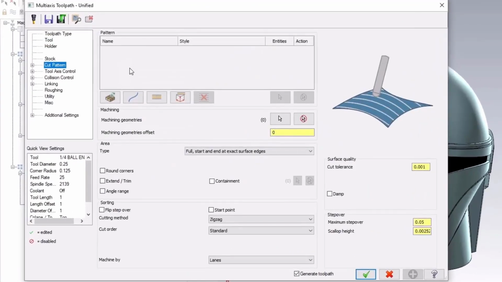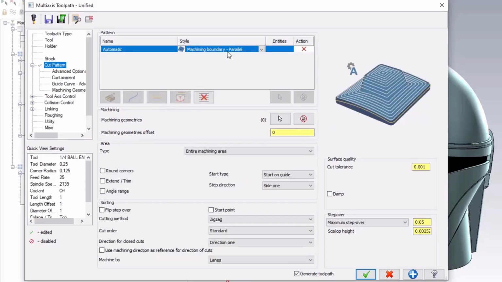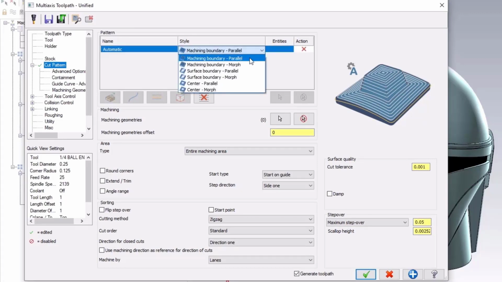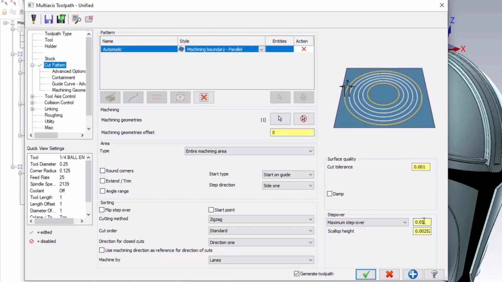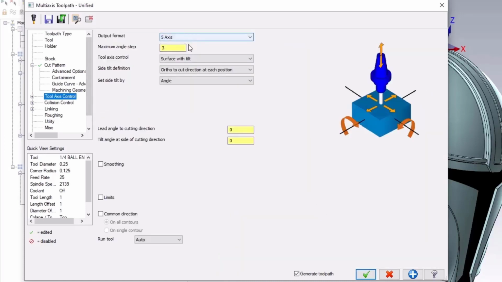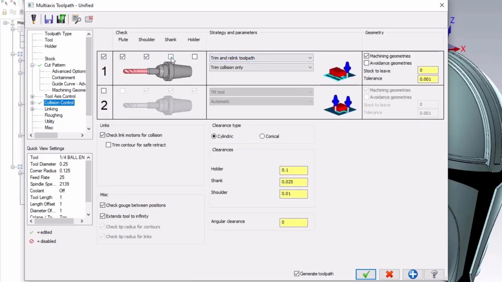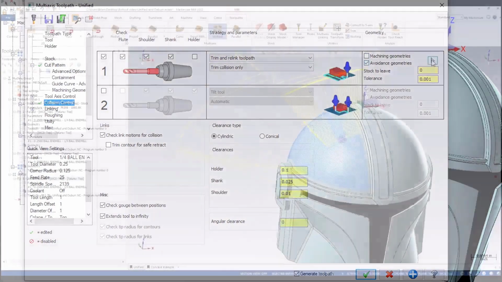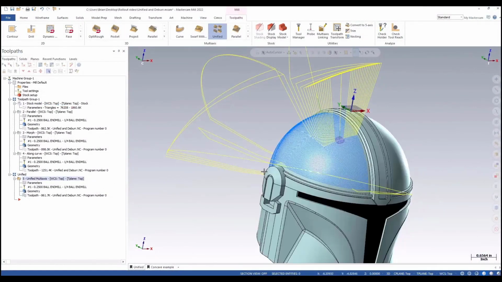The cut pattern page is going to look pretty new. In the upper portion, we have to pick what kind of pattern we want. I'm going to go with automatic on this first one, and this is going to create kind of an equal scallop looking toolpath. We have other options. We can do parallel, center morph, and so it's going to look at the surface and determine how to create the toolpath from geometry selected. I'll use the same .025 step over. On tool axis control, we're doing surface with tilt, ortho. On collision control, I'll tell it to avoid everything but the face we're finishing. We're going to get kind of an equal scallop toolpath working its way out.